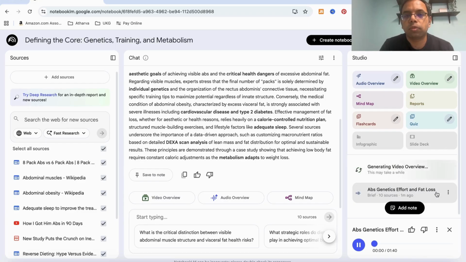This is the brief on getting visible abs and separating what's genetics from what's actually effort. So let's get right into it and break down the real truth behind getting that defined midsection. Whether it's a 4, 6, or even an 8 pack, that's 100% down to your genetics.